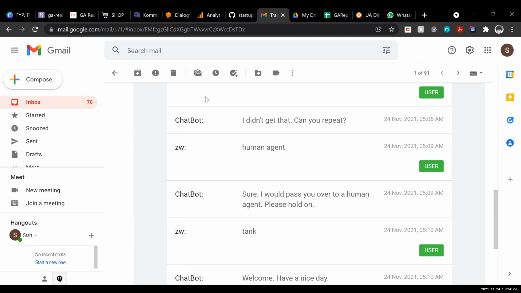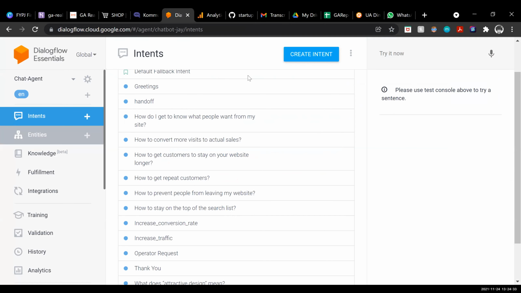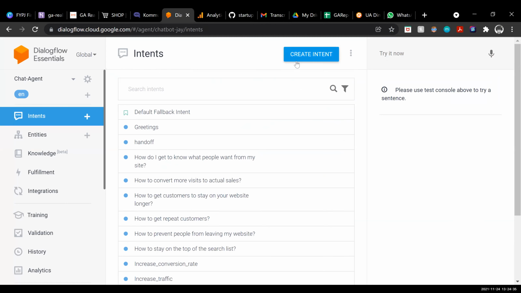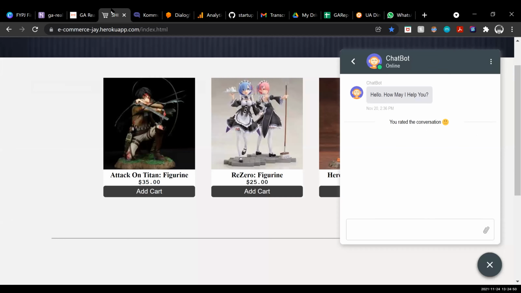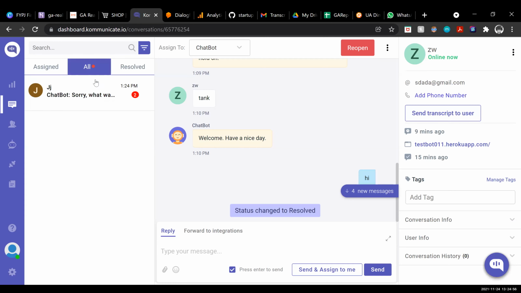Then if you want to pass it to the chatbot, you can go back to Dialogflow. Then you add a new intent, create one new intent, and pass the response. So the next time the user asks, the chatbot can understand the user already. Okay, so I type something. So will I be able to see all the chat happening on the chatbot? You can see it from here.